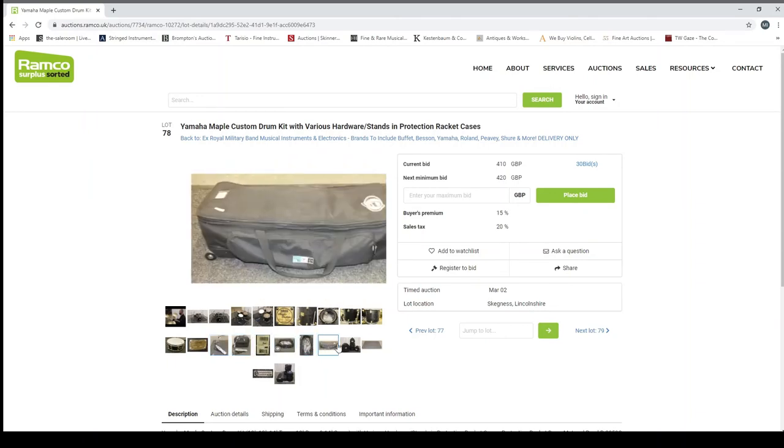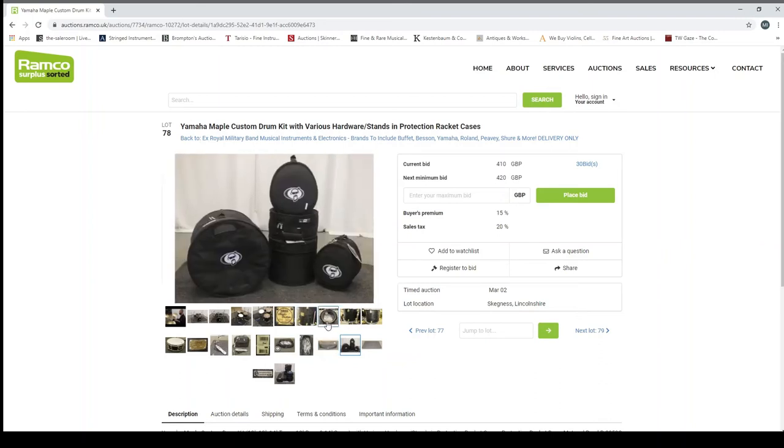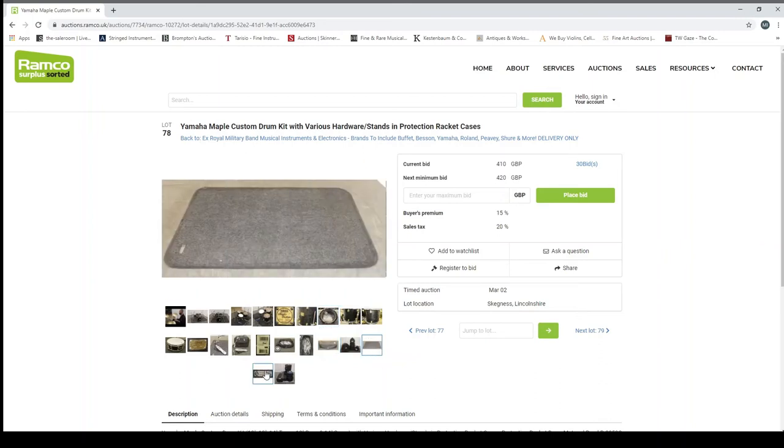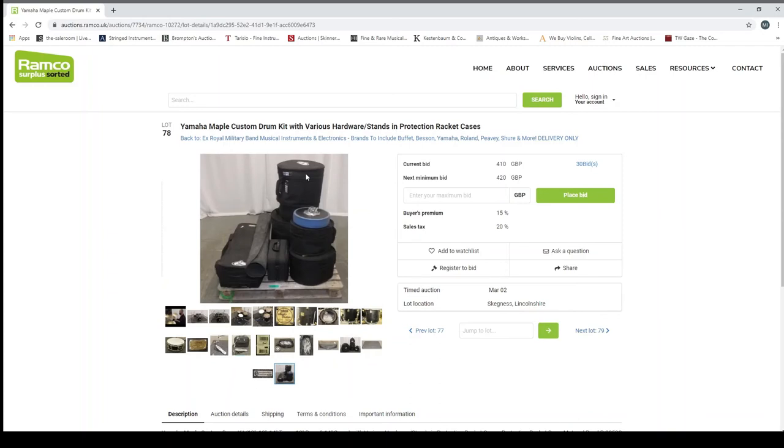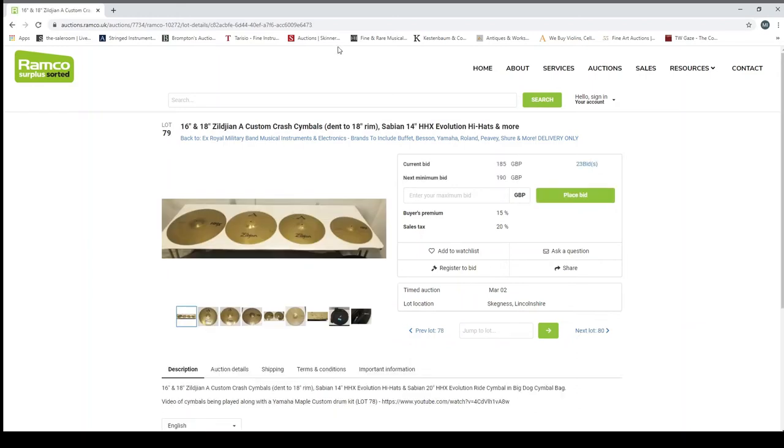Protection racket cases for all of the toms and everything. There's a map. Yeah, pretty good. That's a full kind of good setup there. So yeah, that's very popular, that one. It's a good starter kit.